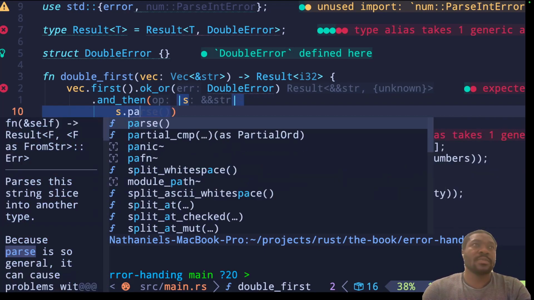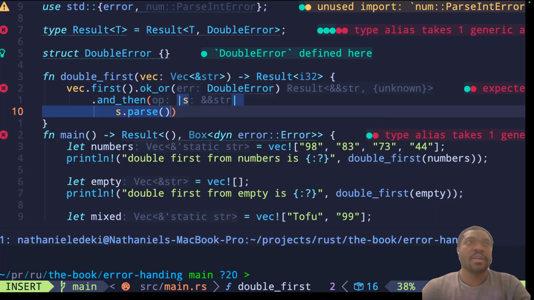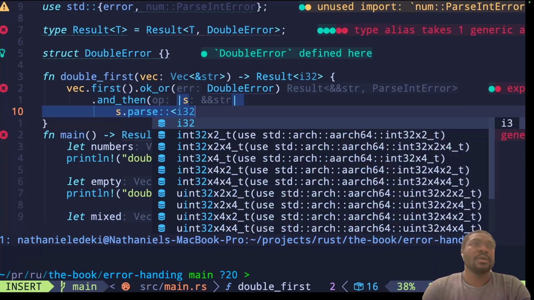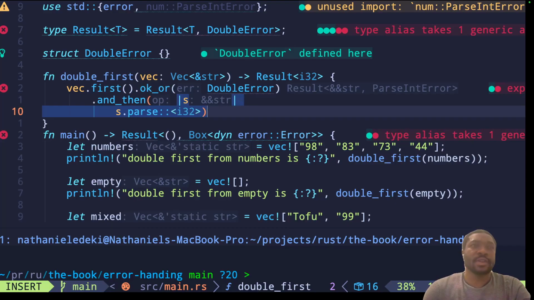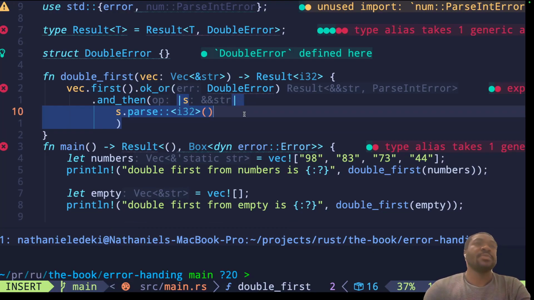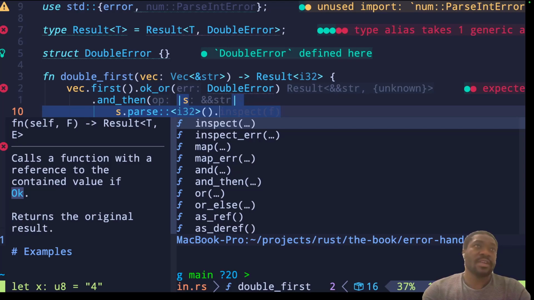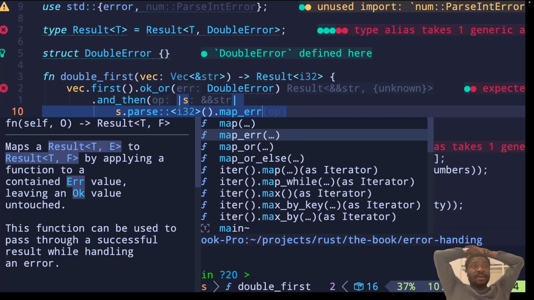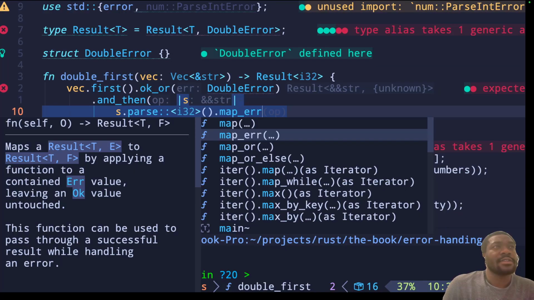So we can say s dot parse. This is a string slice here. Parse. Yeah, and try to use the turbofish operator here. We try to parse this, and if this succeeds, we can first handle the error like what we've seen, right? So map_err. I mean, we haven't seen map_err yet, but I would imagine that this maps a result to a different type.